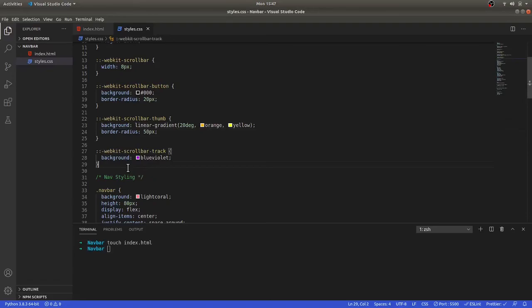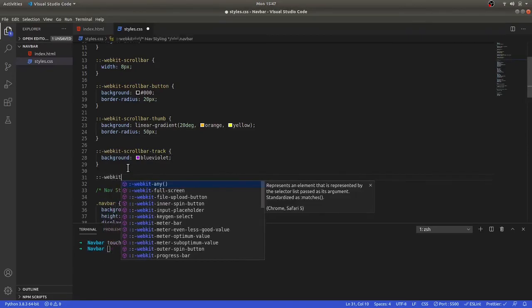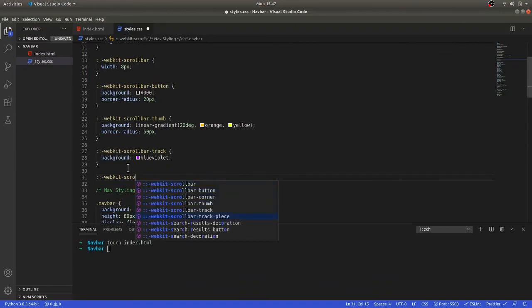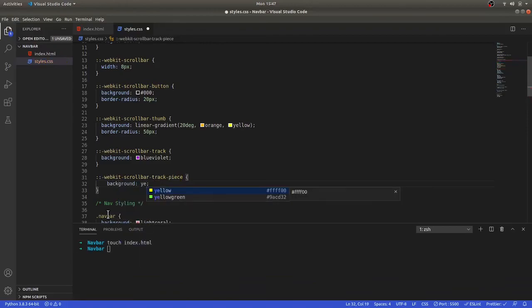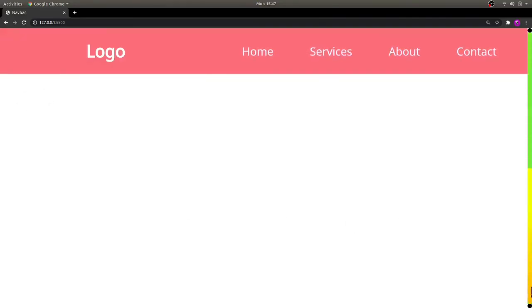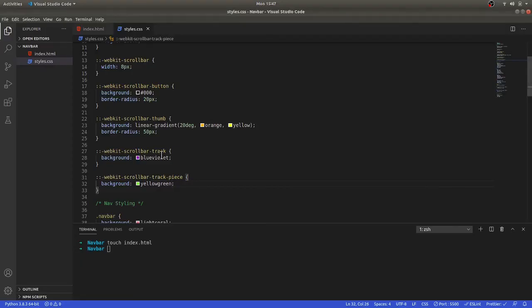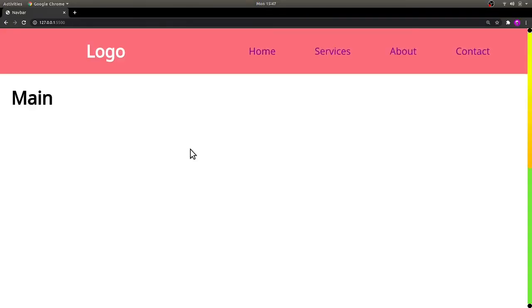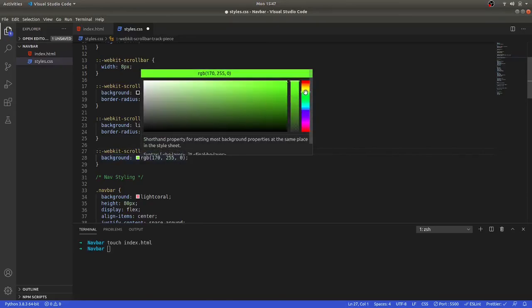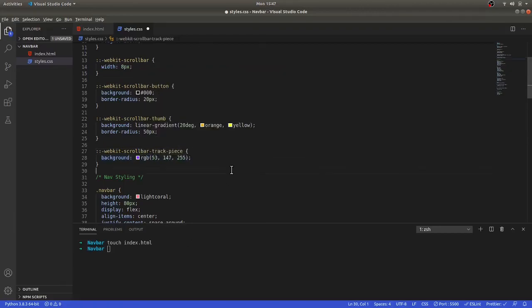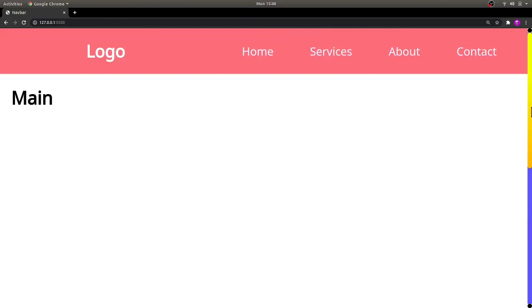And then this track, I saw something else also. ::-webkit-scrollbar-track-piece, I don't know. Let's say background yellow green. Okay, so what's the difference between the track and track piece? I don't know. I think it's just the same. Let's just try to pick a nice color here, not this. A little bluish, you know. Yeah. Let us see. Save it.